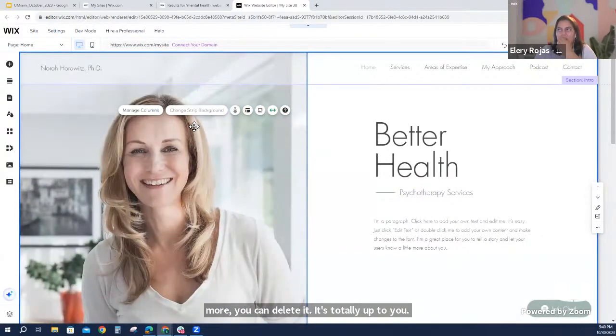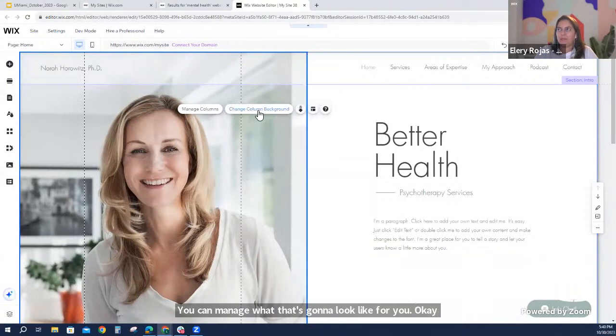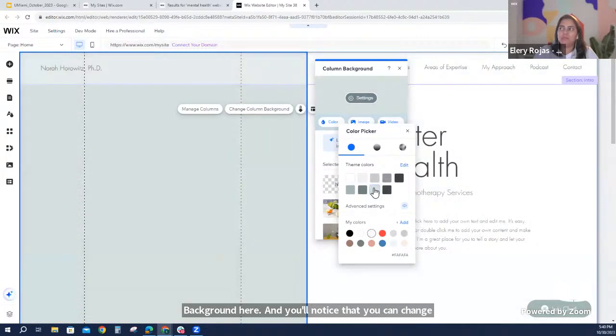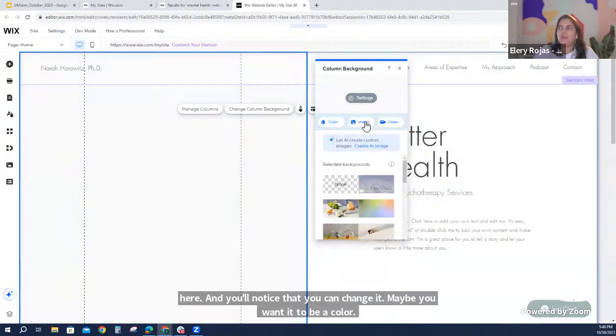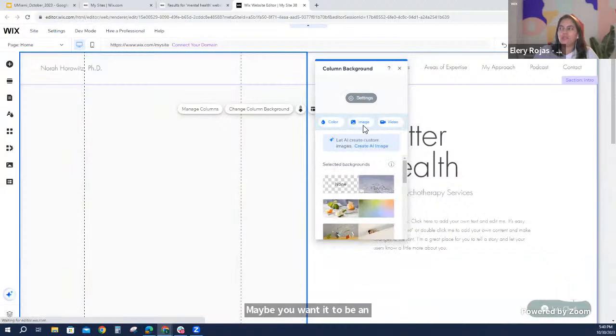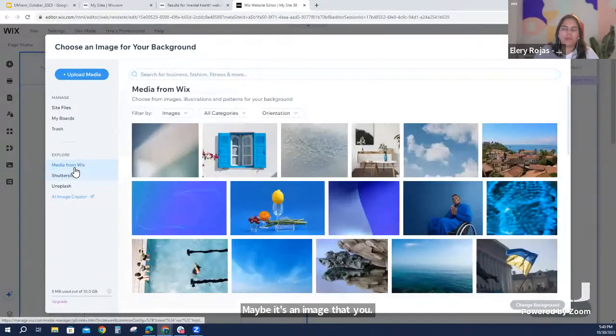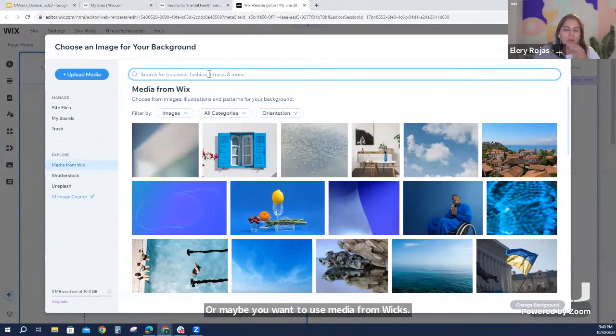Okay, so I'm going to change this background here. And you'll notice that you can change it. Maybe you want it to be a color. Maybe you want it to be an image that you choose here. Maybe it's an image that you can come up with that you can upload. You can easily upload it. Or maybe you want to use media from Wix. It's freely curated, thousands of different images.